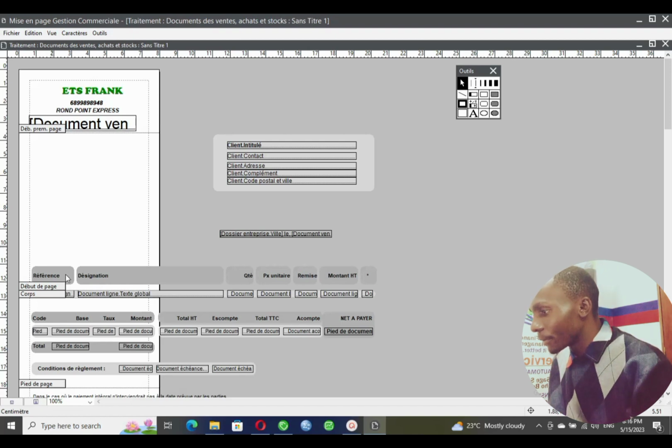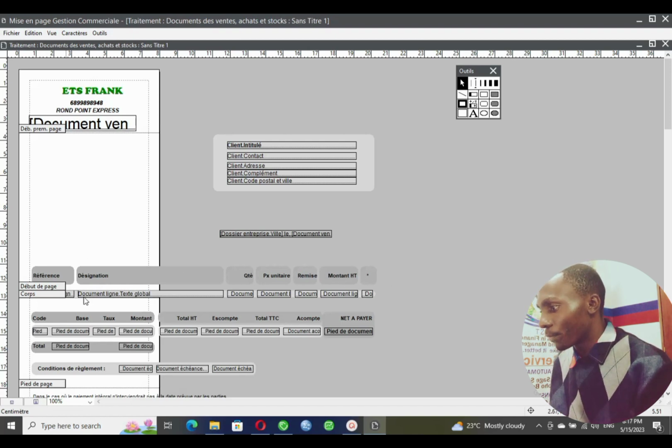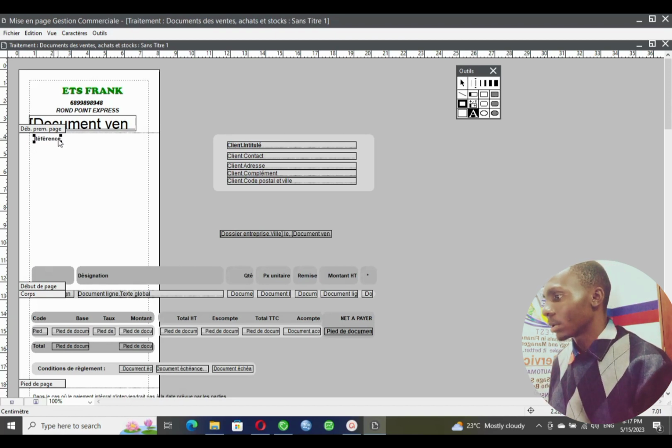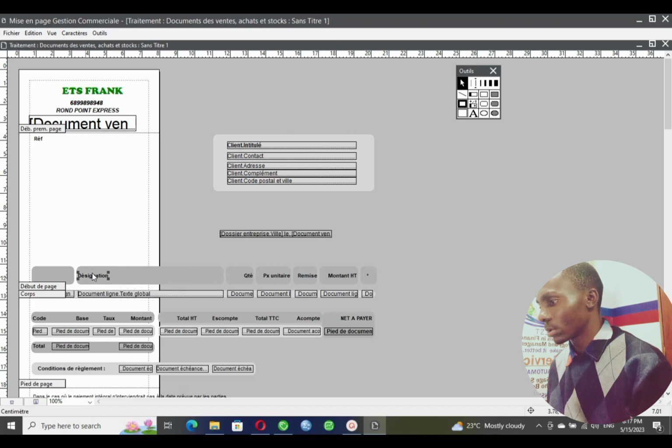Now here you have the descriptions of the body of the invoice. For example, I'll need reference. I'll come and put it here. Writing the whole word would consume space, and since we're talking about the reference of the article, I'm just going to put "ref." And here, let me select now the console. I'll come here and put description, just a little bit closer to gain space.